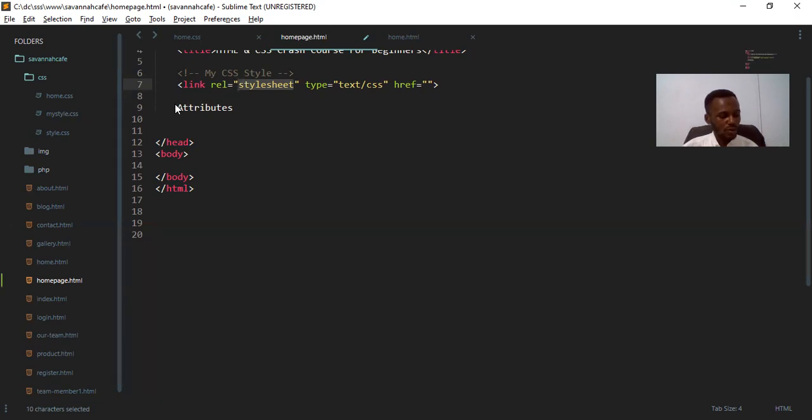They make your code give additional information about HTML elements on your page. So this link, you give it the attributes. If you are using the link tag, the basic thing you should watch out for is the rel attribute, which you must set to stylesheet. Then the type should be text slash CSS. That is the first thing you need to know.